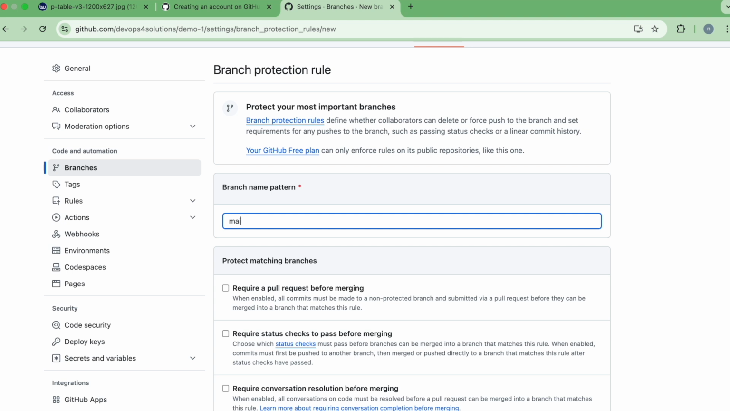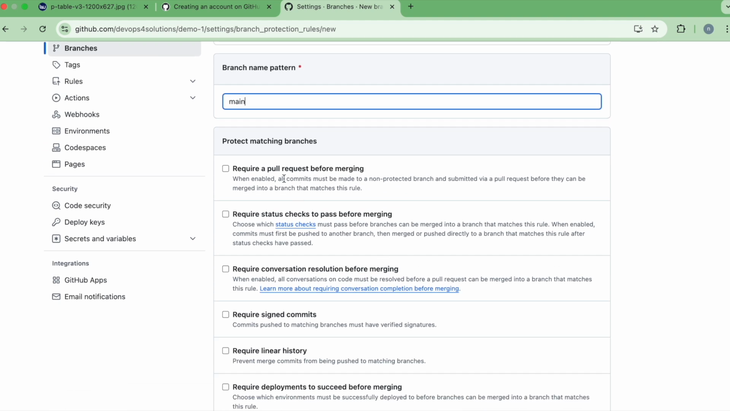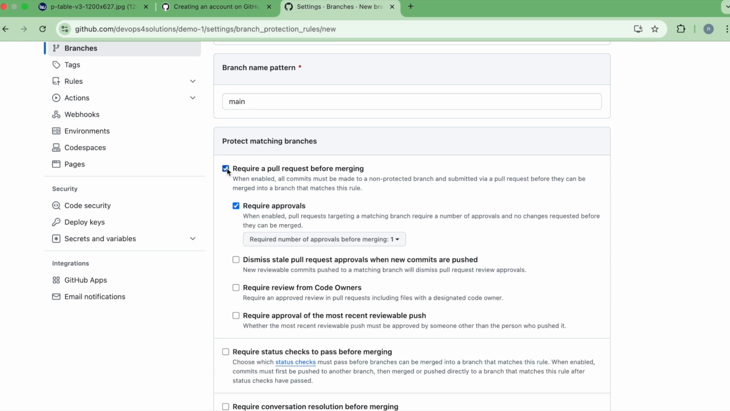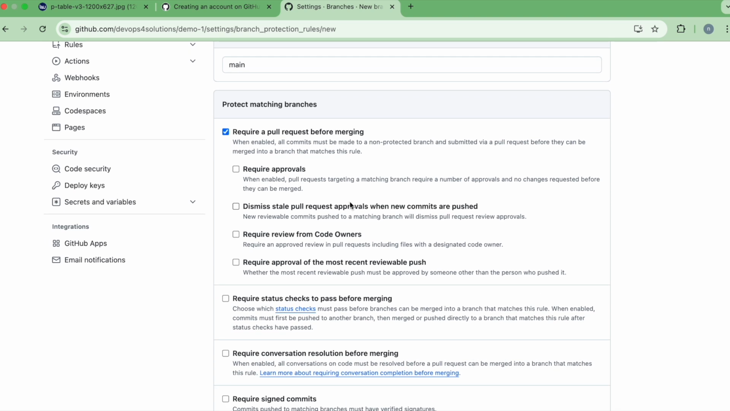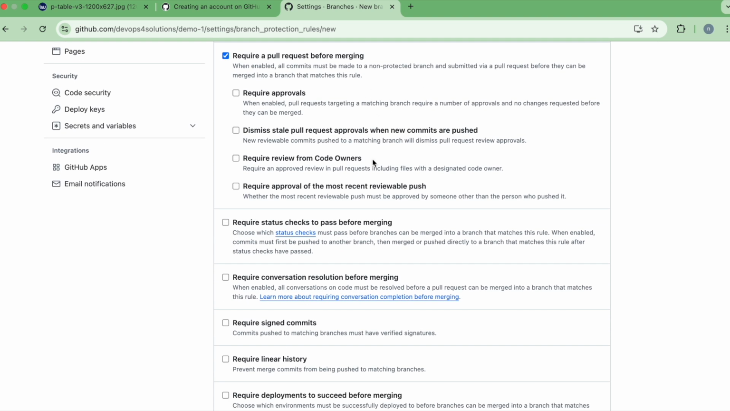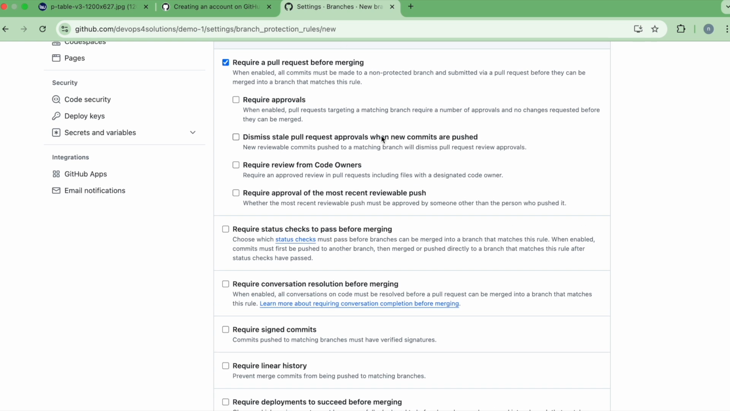For the branch name pattern, you provide your branch name. Here you can see, first on the main branch, what does that mean? Require a pull request before merging. We are removing this particular part because we don't have any approvers. But this is where you can configure that before merging, you need to have a pull request. There are a couple of options that we will talk about later, maybe. But for now, just select this part.